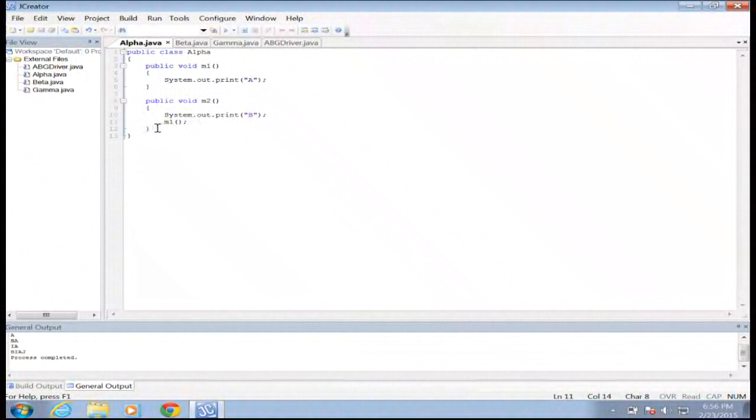And then it calls on M1, but keep in mind this object is a beta. So M1 is in the beta class, and it's going to go over to beta and print out the letter I. That's why I is the second thing that's printed here. And then it calls on super.m1, so it jumps back to alpha's M1 and prints out the A.